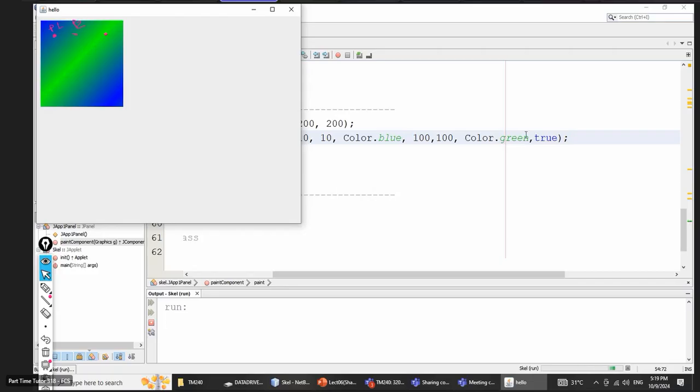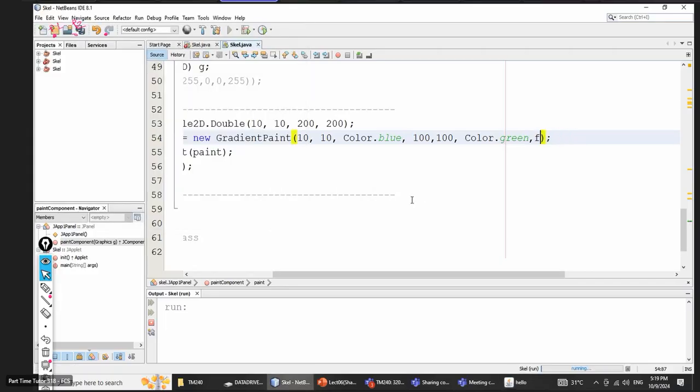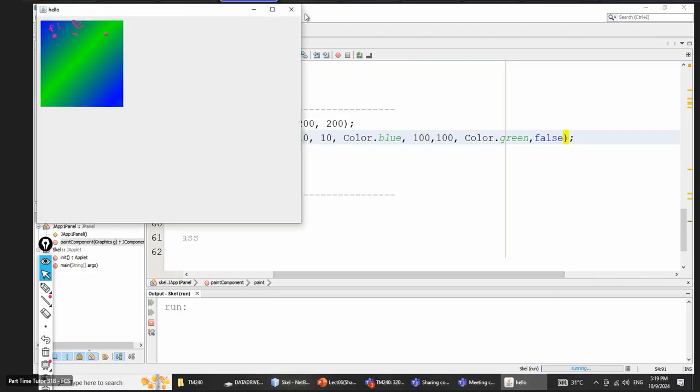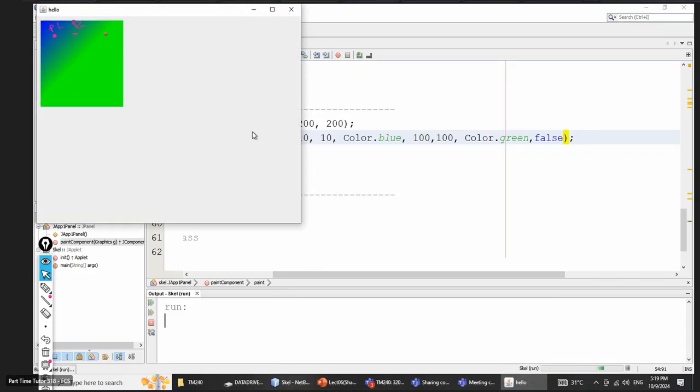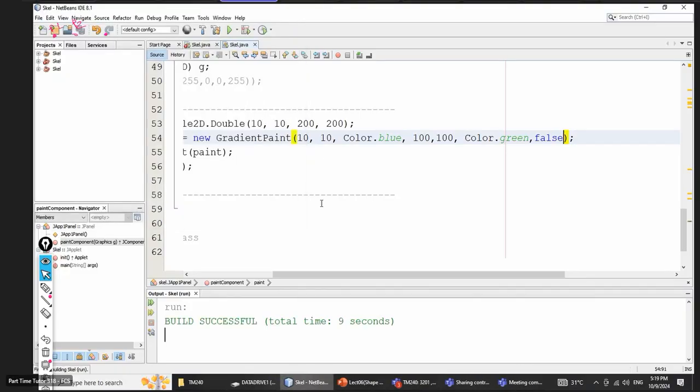If we make it acyclic, so false here, you can see that we are not repeating the same pattern. We start from the blue till the green, and then we continue with the green. Any question about this?